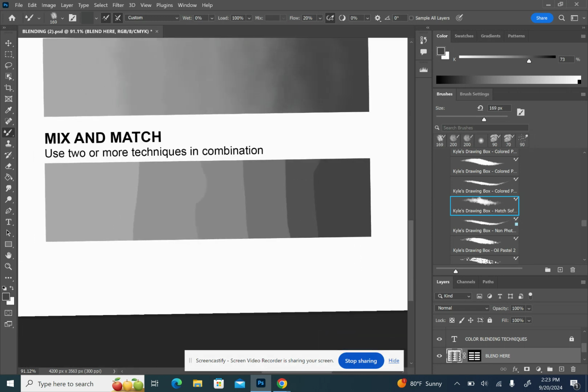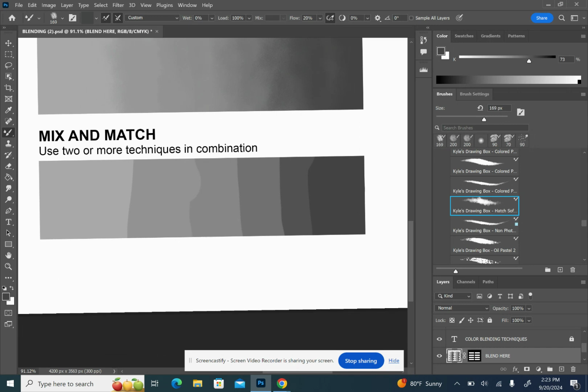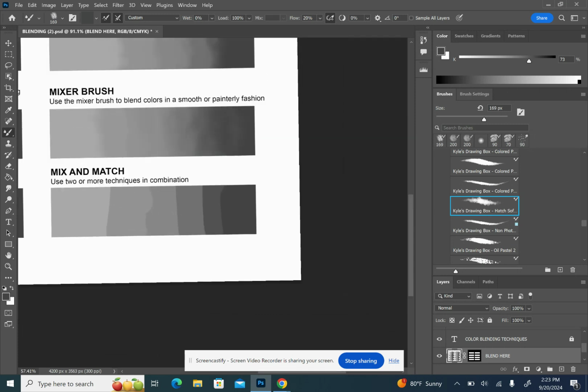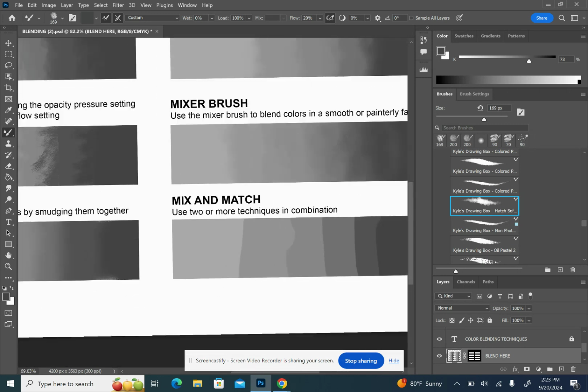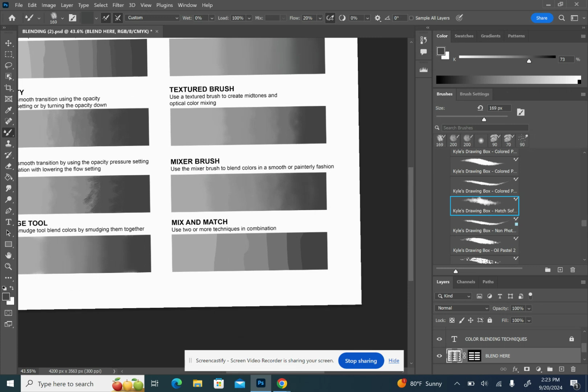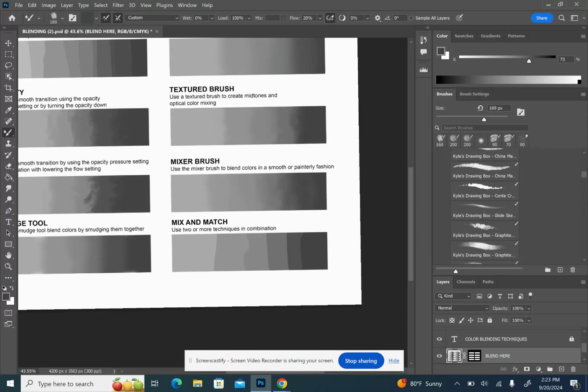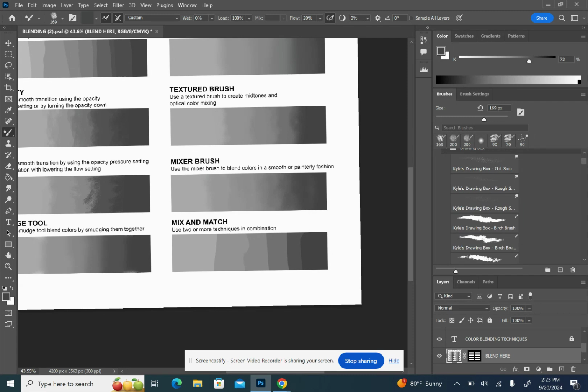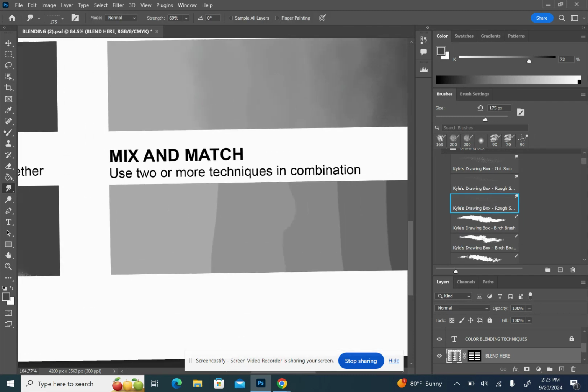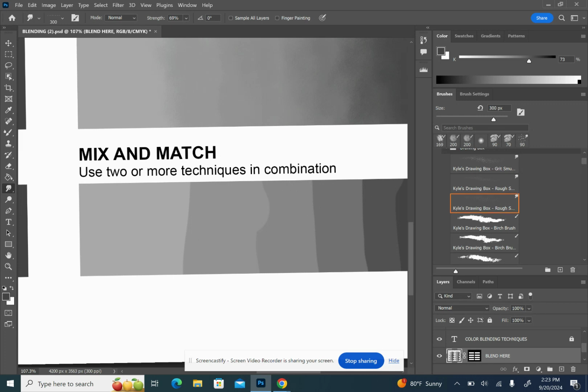All right, and then mix and match. This one is essentially taking two of the techniques that we've done and combining them together. So I could look at going in with one of my smudge tools and then going in with one of my textured or mixer brushes later on. The nice thing with going back and forth between those two different techniques is it can allow you to have a little bit more control.